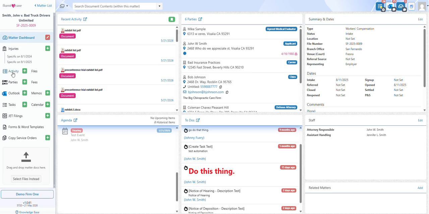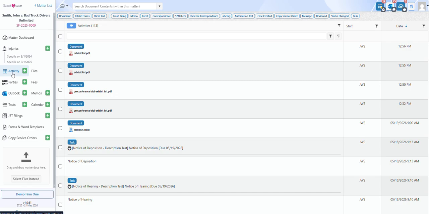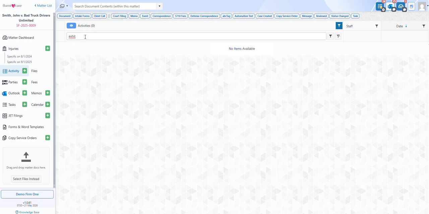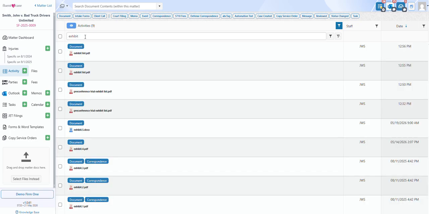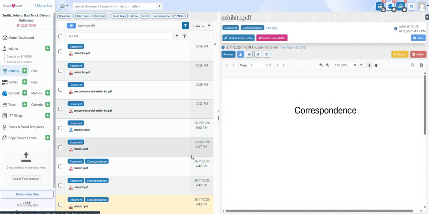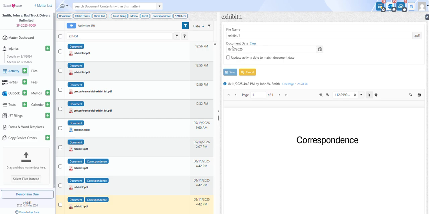Let's begin by clicking on the activity section, and let's make this really simple by searching for the first few letters of the word exhibit. We are going to click on one of these documents. We'll click on Exhibit 1, and we're going to change the name and also update the date of the document.